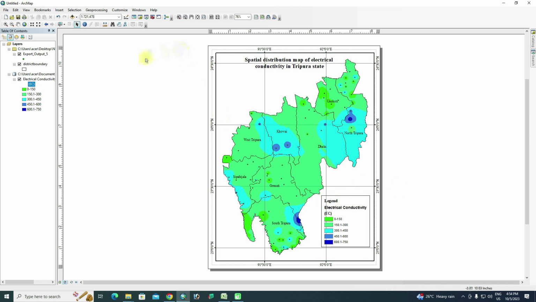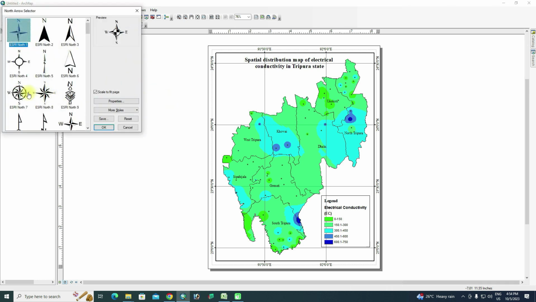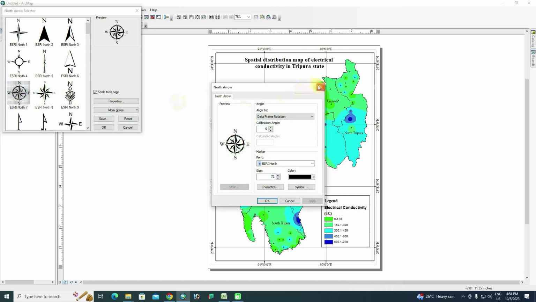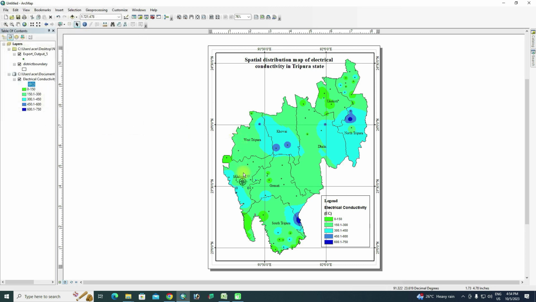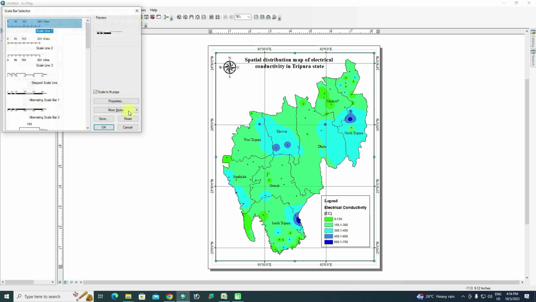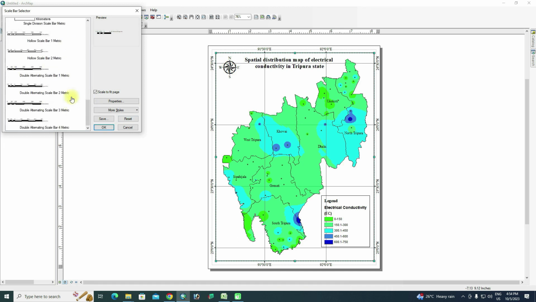Now click on insert section again. Now add north arrow. Select any one of these and then click on OK. Drag it to the top and zoom it out. Now go to insert section again. Now select scale bar. Select any one of the scale. We are selecting this one.